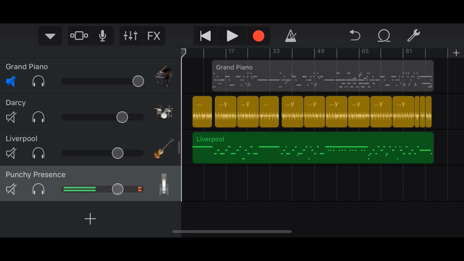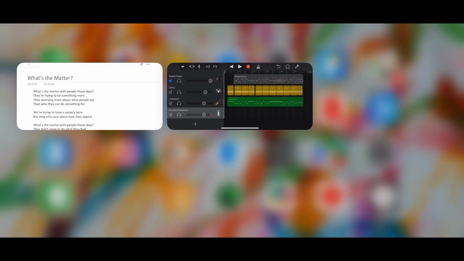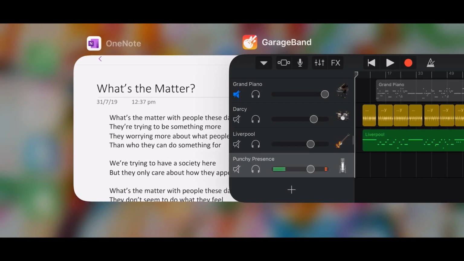Now I've already got my other app, which is OneNote, open, which has my lyrics in it. If you don't, you'll just need to go to that app and make sure it's open, because I'll show you how we can switch. So here on the iPhone XS, we slide up from the bottom here, and then we can slide to the side and tap on our lyrics here.